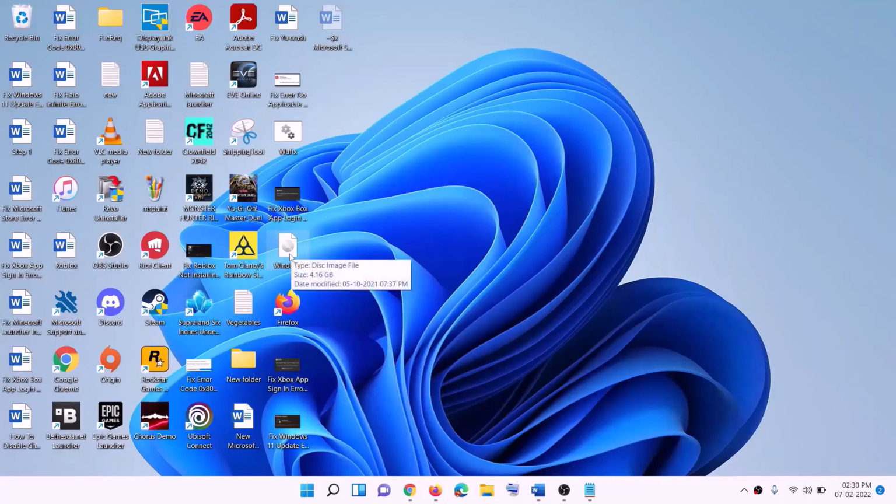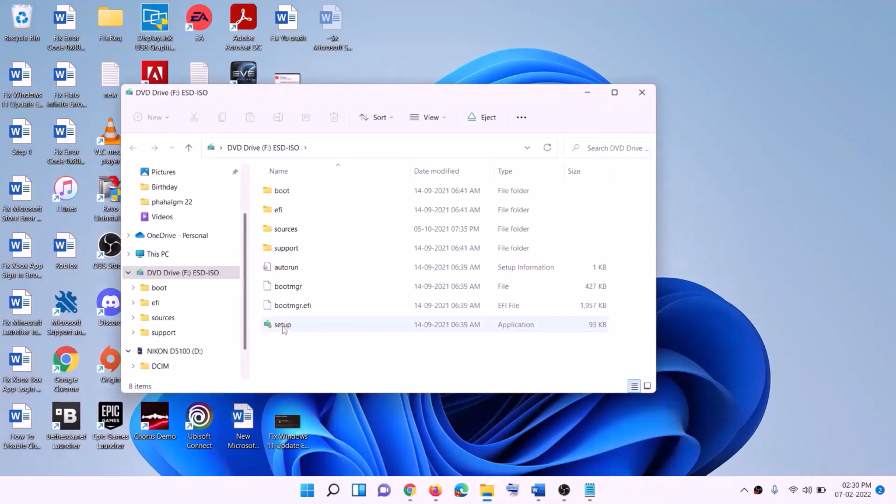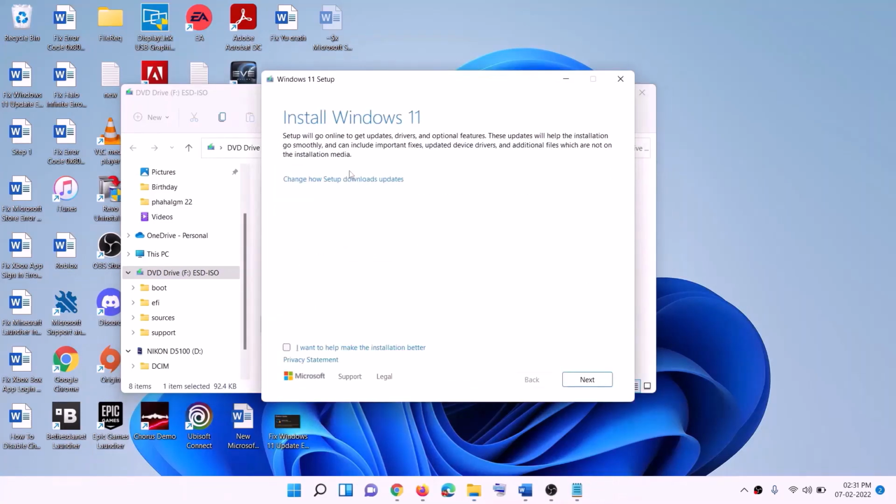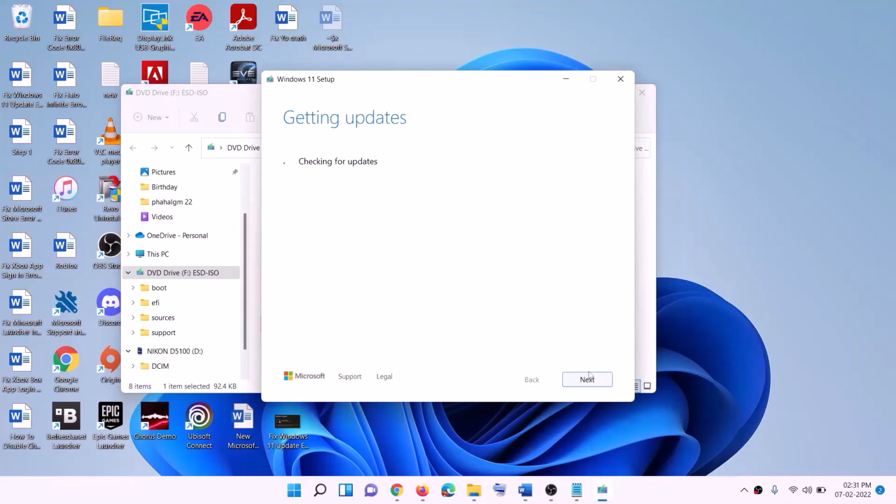Then go to desktop, find the Windows ISO file, and make a double click on the Windows ISO file, then run the setup file. Make a double click on the setup file, click on Yes to allow. This will load Windows 11 now. And here you can see Install Windows 11, click on Next.